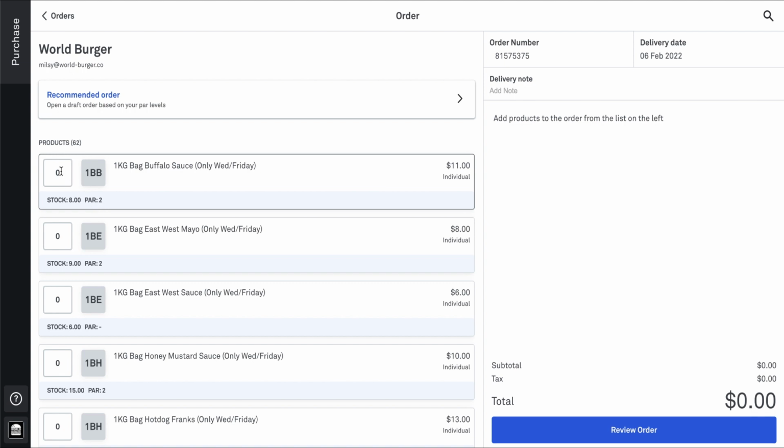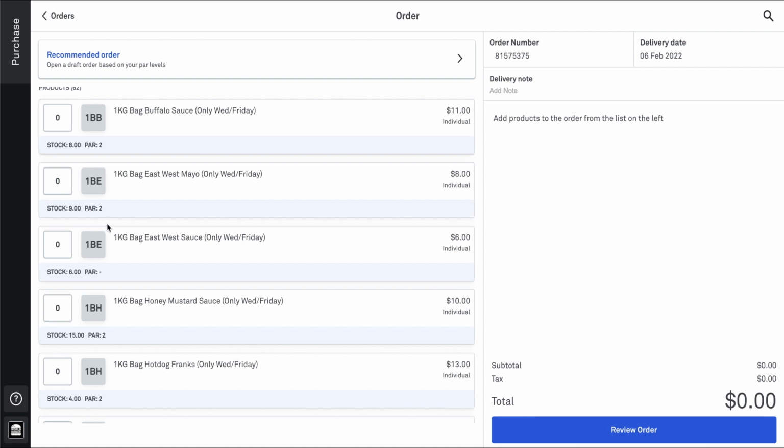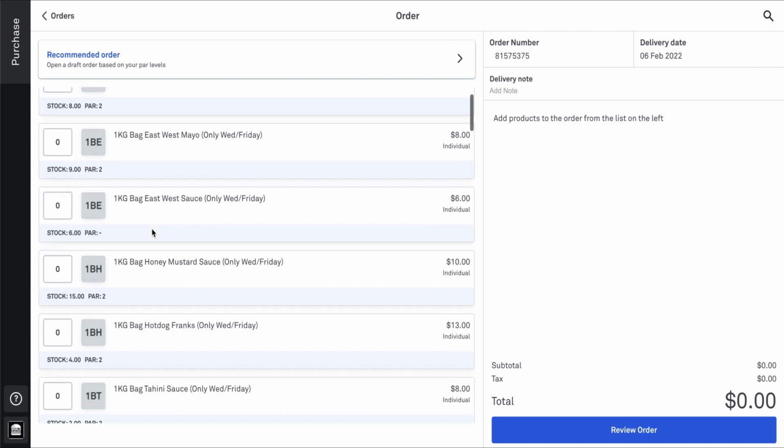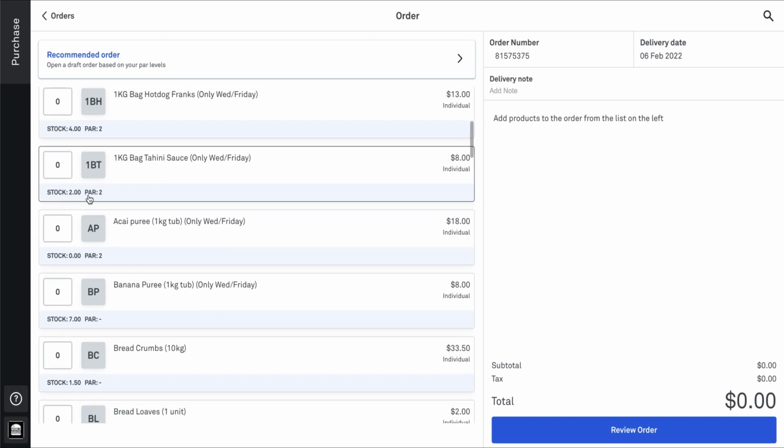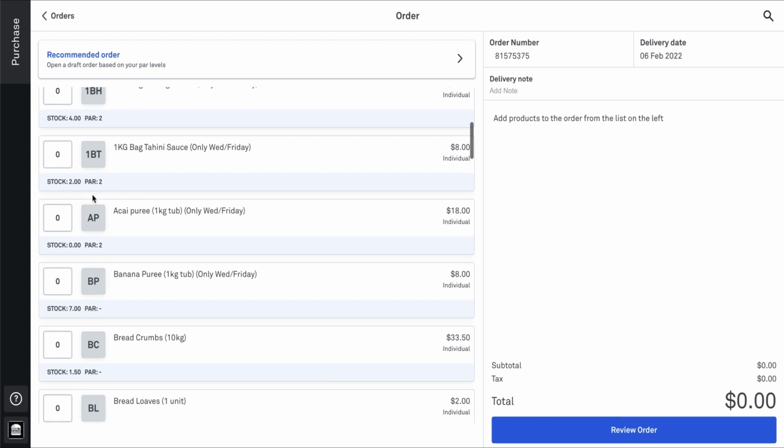So if we go here, we can see, okay, we have 8 in stock. We should only have 2. We don't need to order buffalo sauce. We've got 9. We should have 2. We don't need to order that either. If we scroll down a little bit further, we can see tahini sauce. We're probably going to need to order that on the next run, but in this case, we're good.